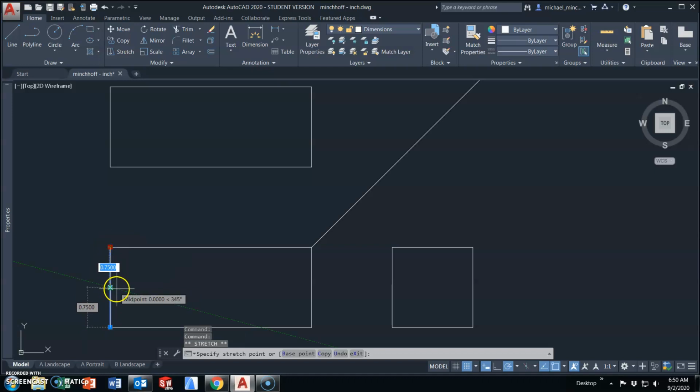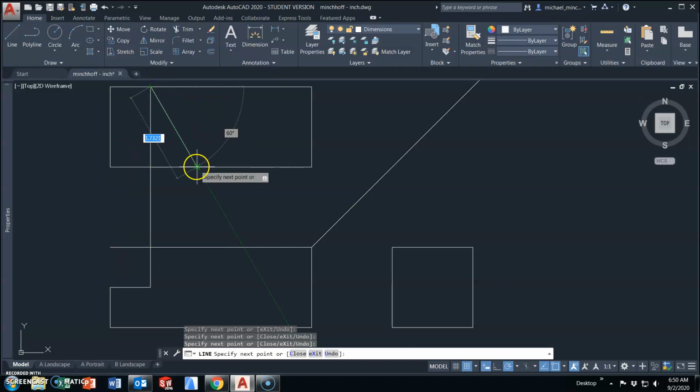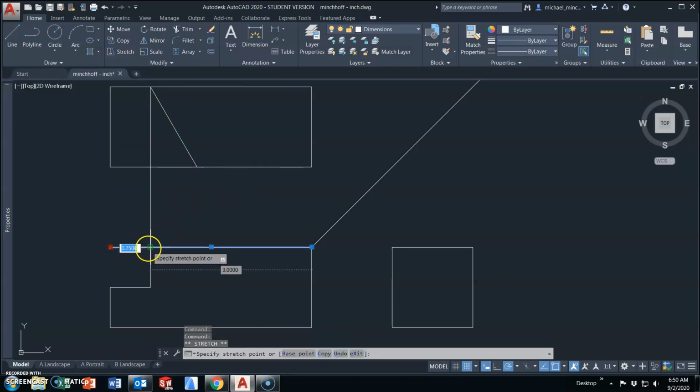There's a little notched step here. I'm just going to stretch to the midpoint, which is 0.75. 0.75 over and straight up. I'm going to project this information to the top view. This is where that 60-degree angle then takes place in the top view. Stretch this one back. So now I've created a notch in the end.